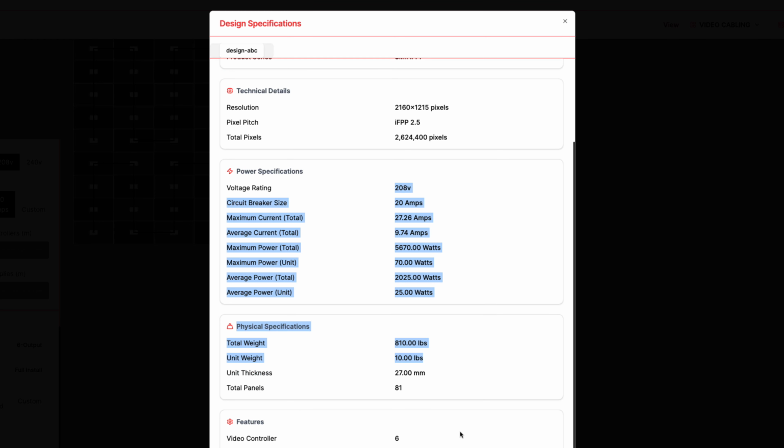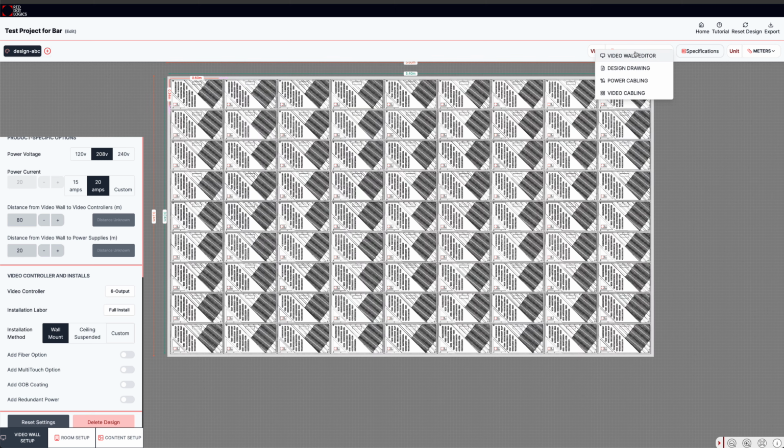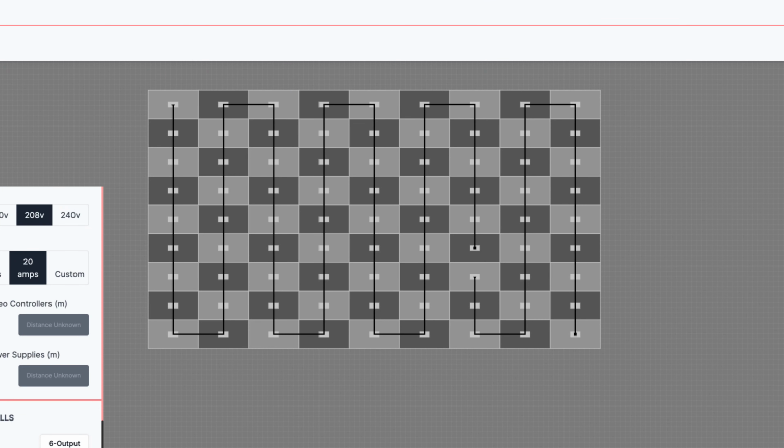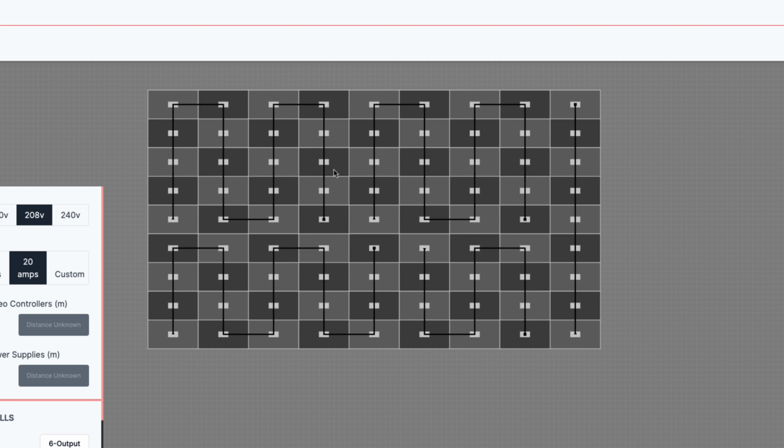And then once you're done with your project, you can also look at your design drawing. This is the back view of the LED screen. We can change it to power cabling. So this is how much power you're going to need. You have 2 circuits right now at 208 volts, 20 amps, one right here, another one starting right here to maximize your power. And then video cabling that we looked at, which requires right now 5 ports of data.